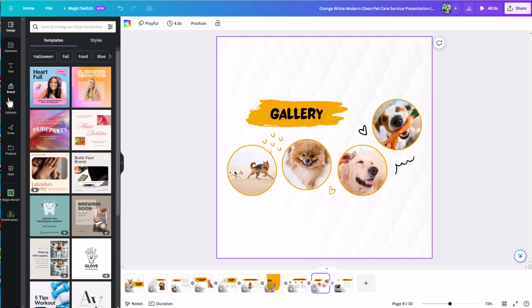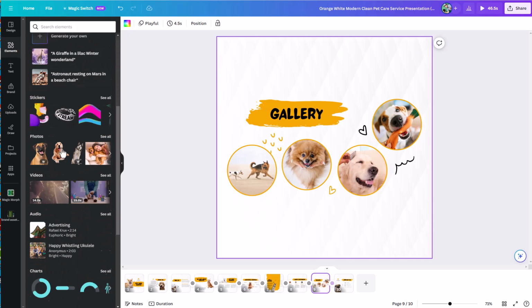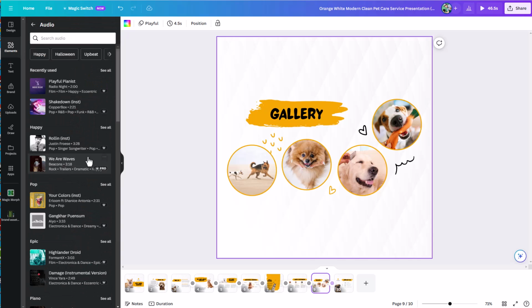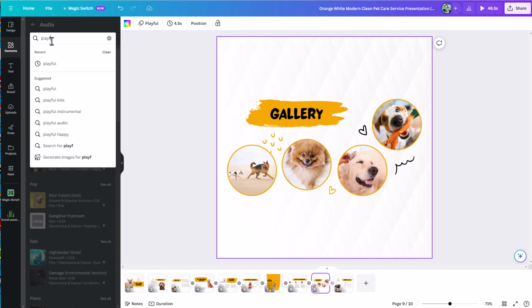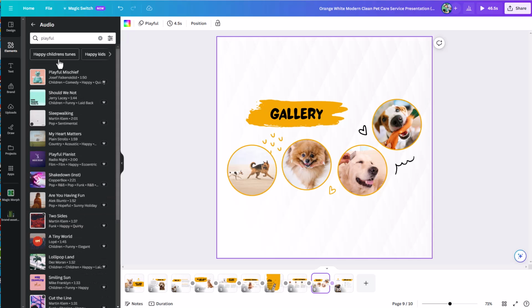So maybe I'll add some audio to this. I'm just going to come under my elements, go down to the audio menu here, see all, and then search for something like playful inside this audio. Anytime you hit this play button here, you can get a little preview. Now I don't think you're hearing that because my audio isn't being recorded here. So let me turn that on real quick.